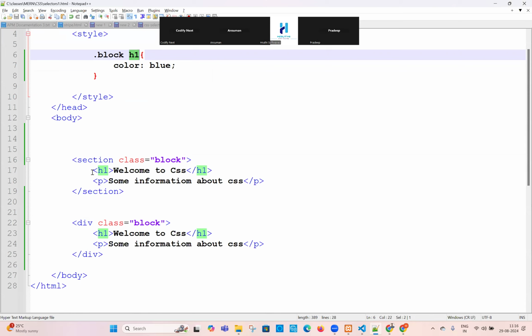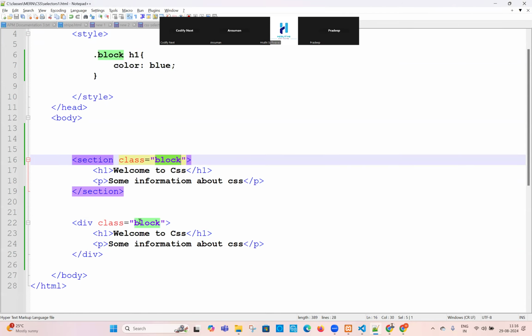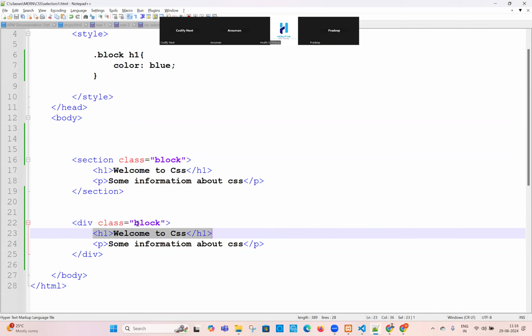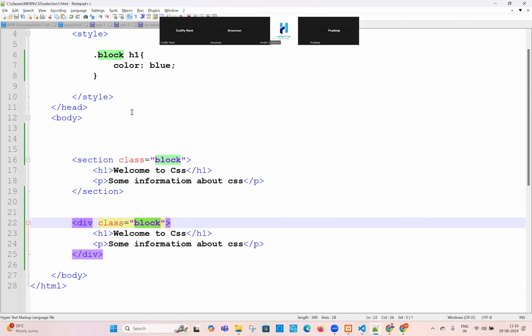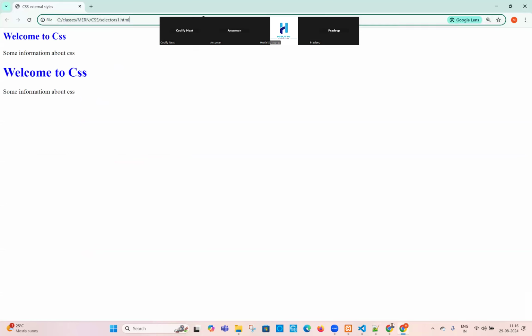Tell me, who is the parent of this H1? Section with the class block. Who is the parent of this H1? Div with class block. The selector is what? Class. Now I'm not talking about the element name, I'm talking about the class. Now you can go and check this. If you refresh, you're going to get the result like this.